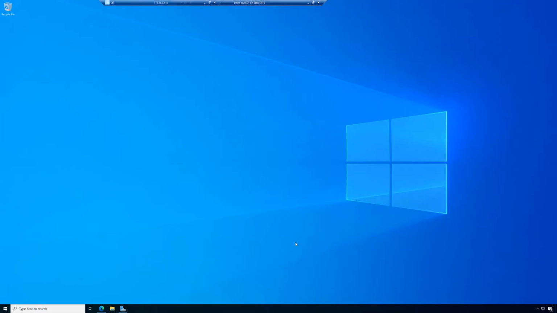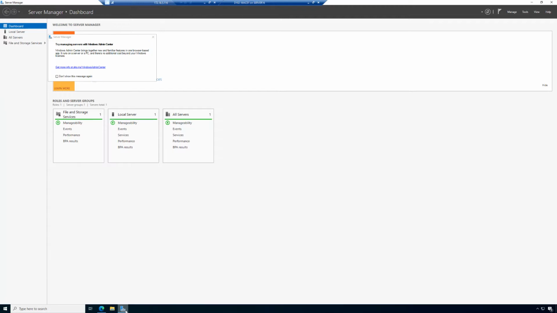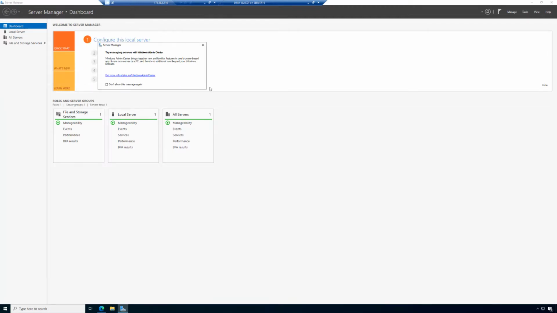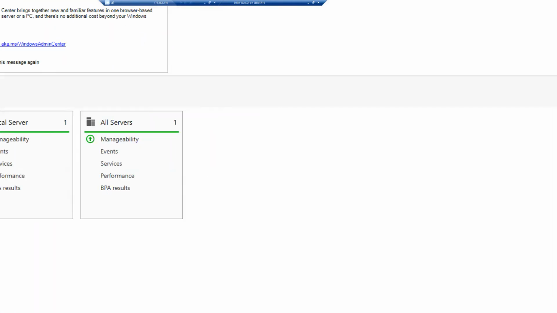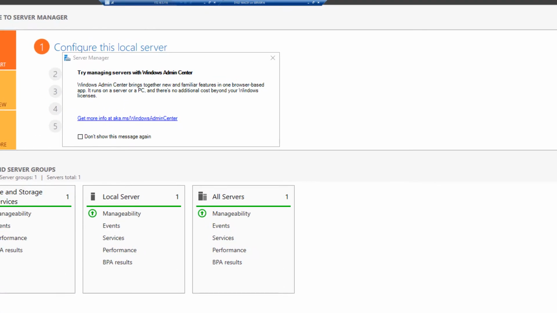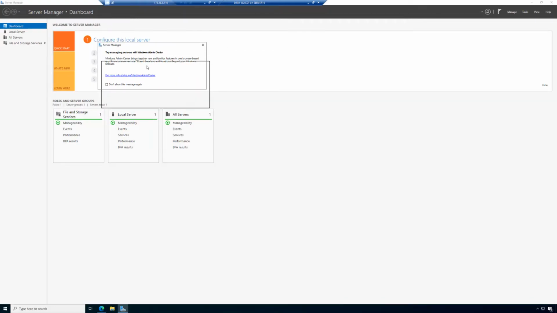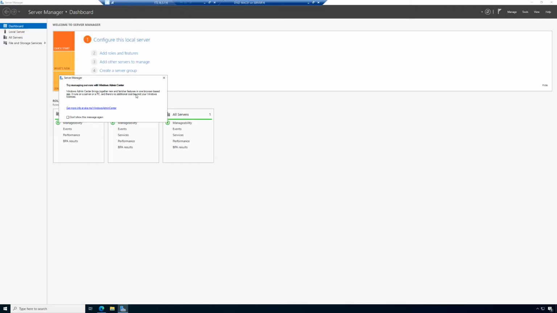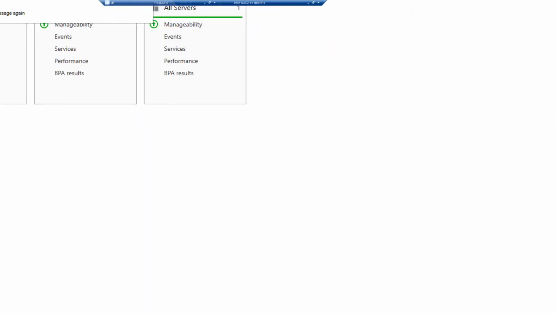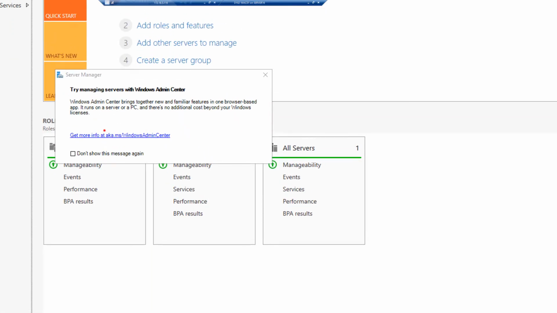I've prepared a Windows Server 2022 server operating system. It's a Windows Server standard installation. And as soon as I open the Server Manager, I can see information that I could try to manage servers with Windows Admin Center. It's a default pop-up window that is shown, and I can get more information at aka.ms/WindowsAdminCenter. So this is your short link for additional information.